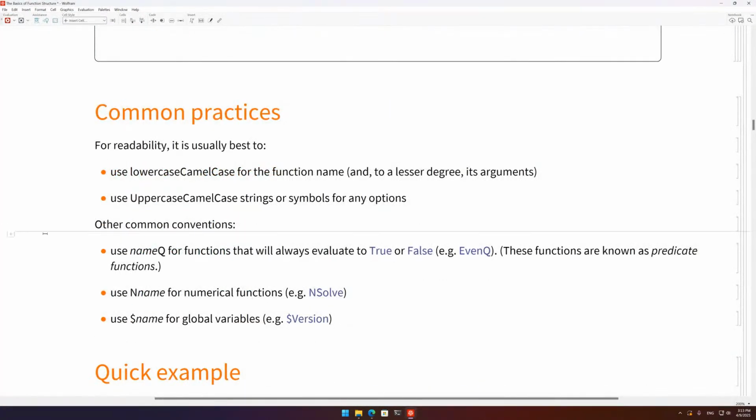A few other conventions in terms of naming of functions. If your function is always going to evaluate to true or false, we use the name ending in Q. So if you have a function that checks whether a number is even, you can call it EvenQ, and it will take one argument, which is the number, and return True or False. In fact, we do have this function built in. As I mentioned previously, we call these predicate functions, and they're pretty much the simplest functions you will find in Wolfram Language, but they are very useful.